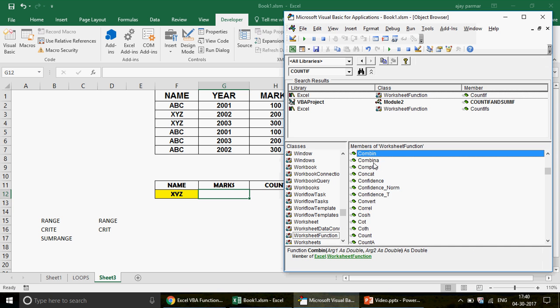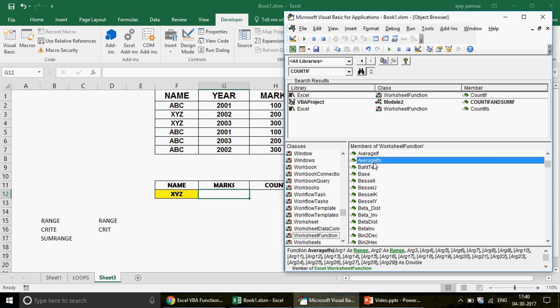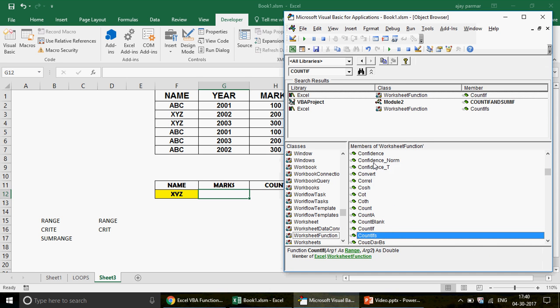So WorksheetFunction is a class which actually uses a lot of functions, and these are all the VBA functions. You can see here. Whatever function you want to learn, or want to check whether it exists in VBA or not, you can find it out here.